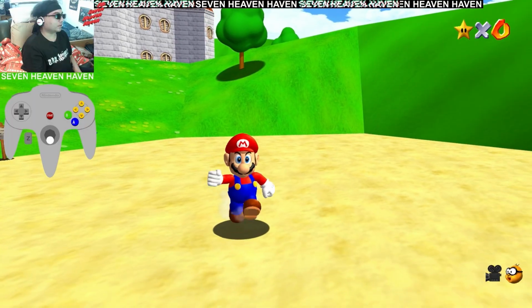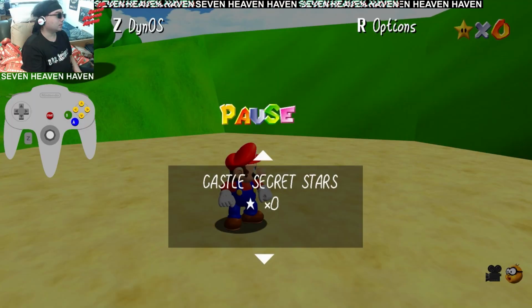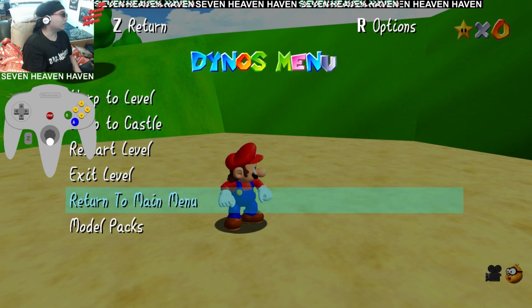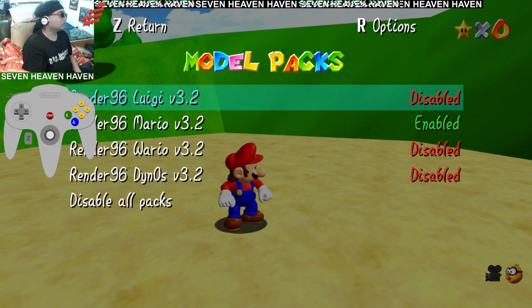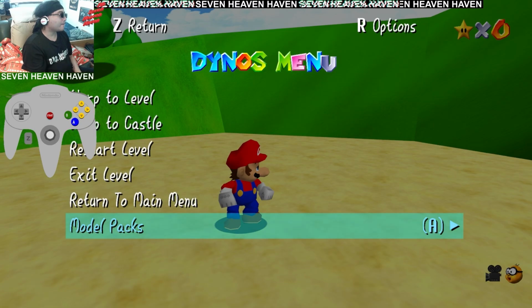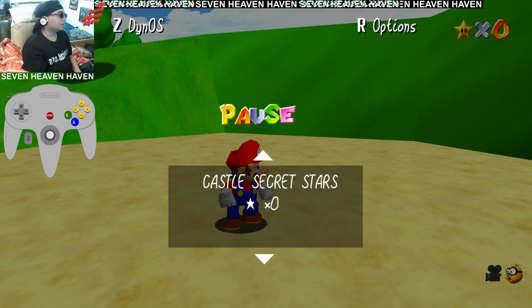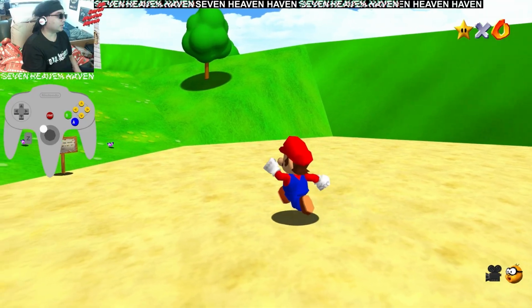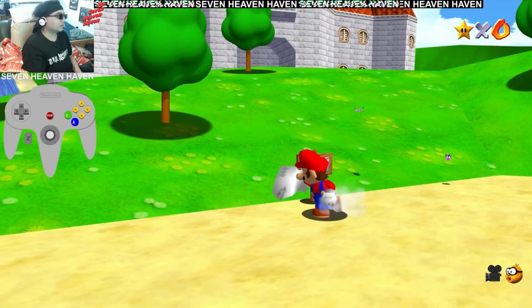So if you want to change the model, basically you just gotta press start and then see the Z DynOS, press the Z button, at least the one assigned. So you're gonna scroll down to Model Packs. And then basically this changes Mario's model. See, you can enable, disable. And if we go back, see, this is the original Mario, blocky Mario, basically.